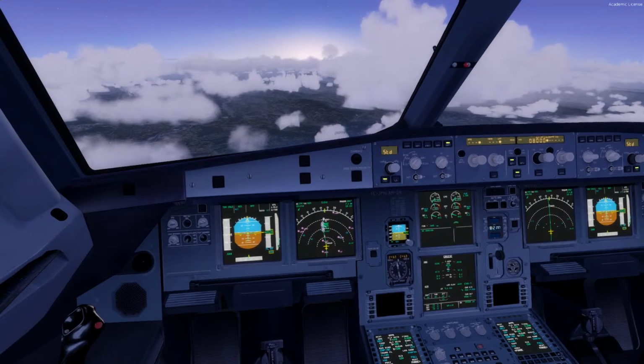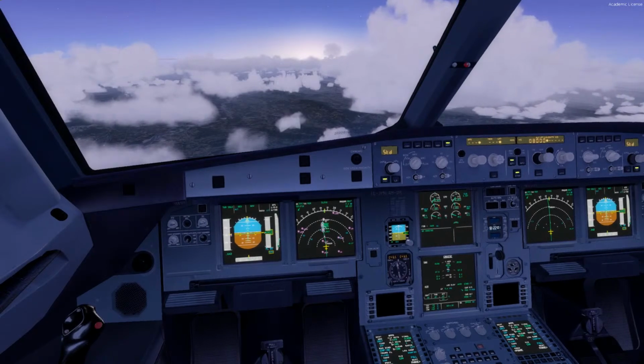157, climb to flight level 140. Up to flight level 140, 157.